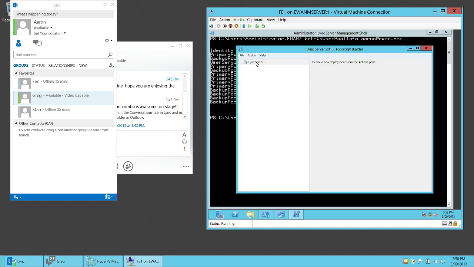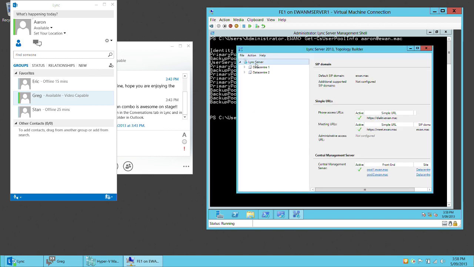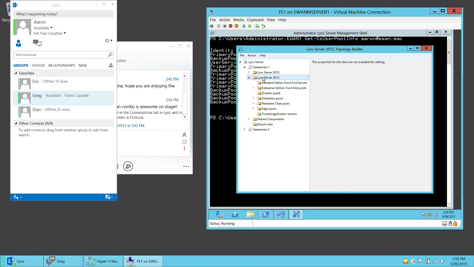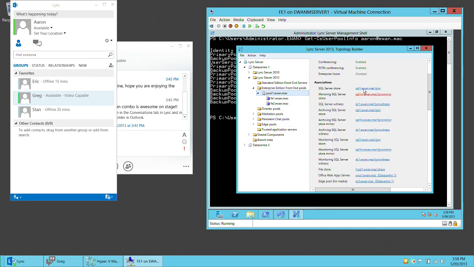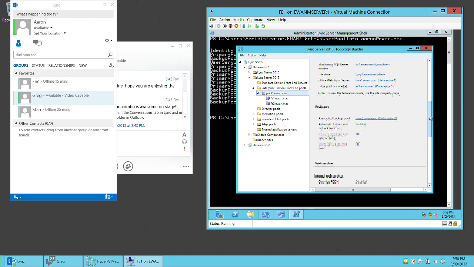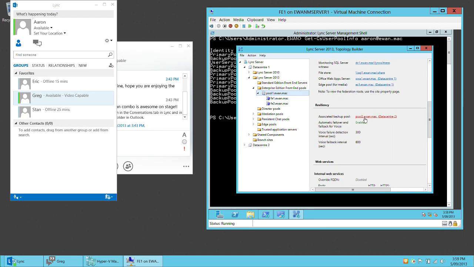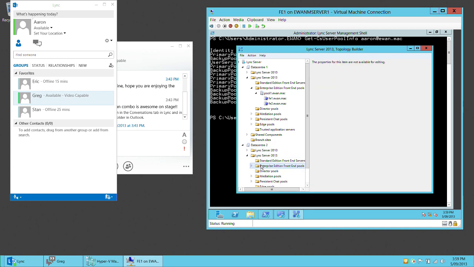So if I jump into my topology, we will see underneath Enterprise Edition pool, I have pool 1 with front-end server 1 and 2, and that has a SQL store of SQL 1, as we can see there. I've got it mirrored as well, SQL 1M, and we have an associated backup pool, if we go down to resilience, of pool2.un.mac. And we can see that that's the reciprocal relationship that was mentioned earlier on when we have a look at pool 2.